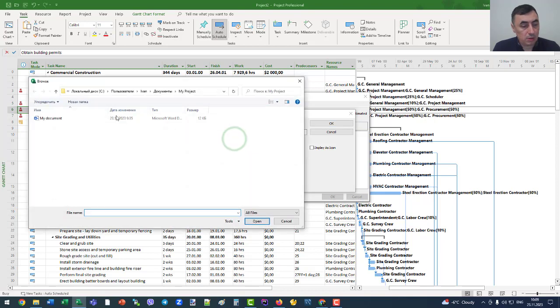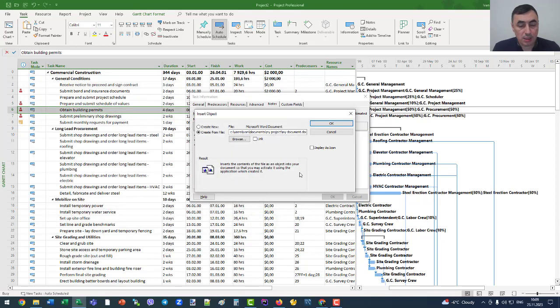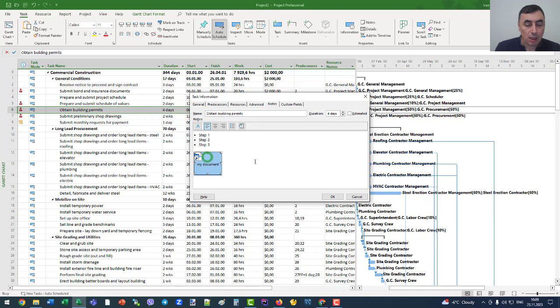Okay, click Browse. Select our file, click the Insert button, and after that we can click the link, and after that click the Display as Icon box. After that you can select another icon if you want, and click the OK button. We insert only an icon with a link to the other document. If we double click this icon, we will show this document and we can work with it.